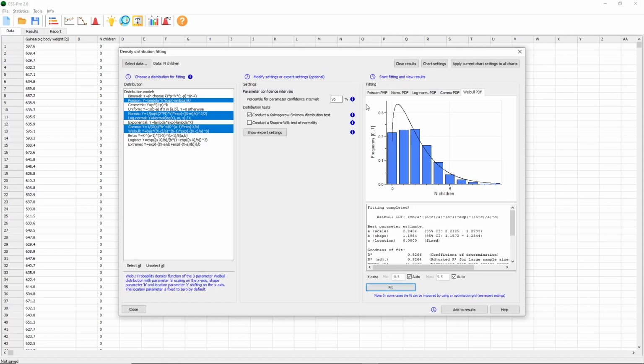Now you can go through all the selected distributions here on the top to see the respective fits. We can see that none of the distributions describes the data really well. The best fit is obtained by the so-called Poisson distribution. This makes sense because this is a distribution which is often used for count data. And remember, we do have count data, we have the number of children.